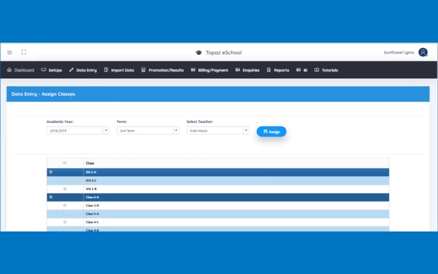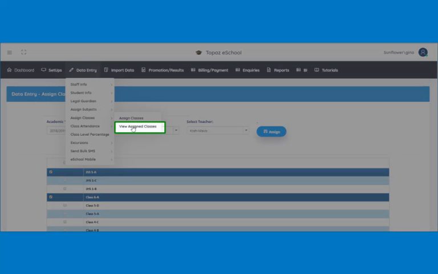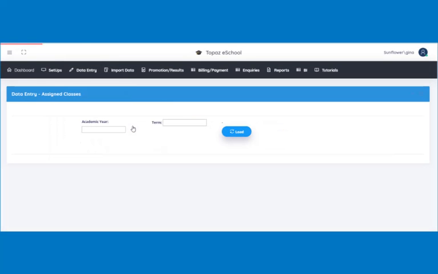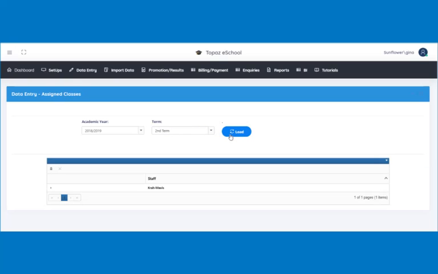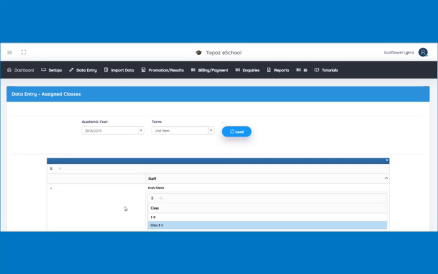To view an assigned class, click on Assigned Classes under Data Entry. Then, click on View Assigned Classes. A page opens. Select the academic year and the term. Then, click on Load. A table will be displayed. Click on the arrow in the left corner to expand a column to view assigned classes.